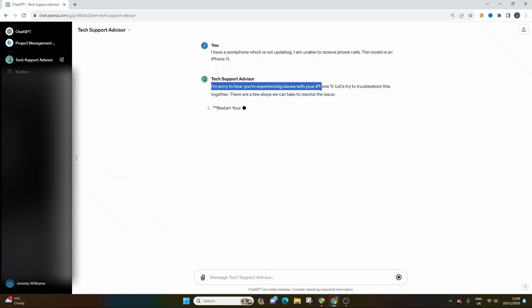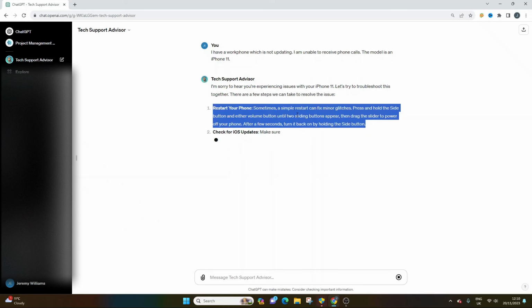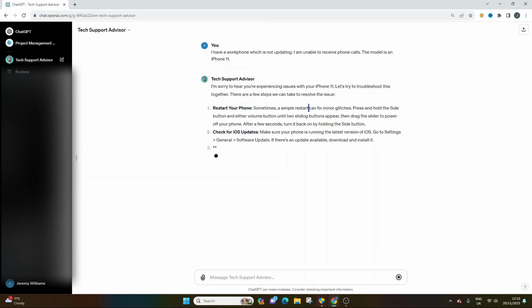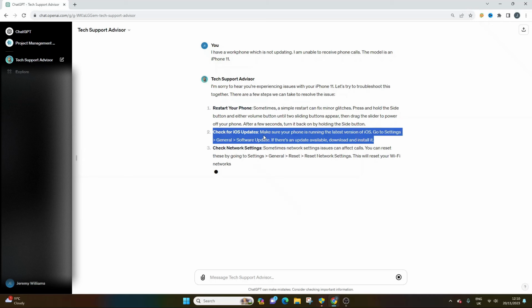Oh, that's very kind. Let's try to troubleshoot this together. There are a few steps we can take to resolve the issue. Restart your phone. Well, how many times have you heard that? That is a little bit annoying, but it is true. It does work. But even that's nice, that's tailored towards the iPhone. Check for iOS updates. Yeah, not bad.